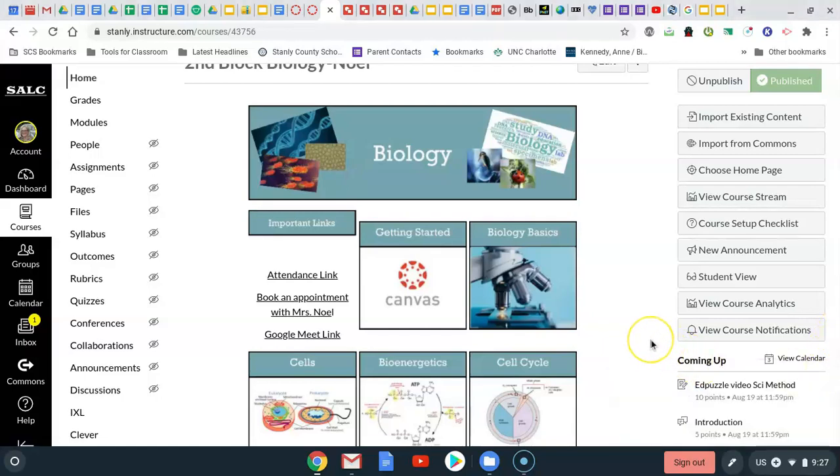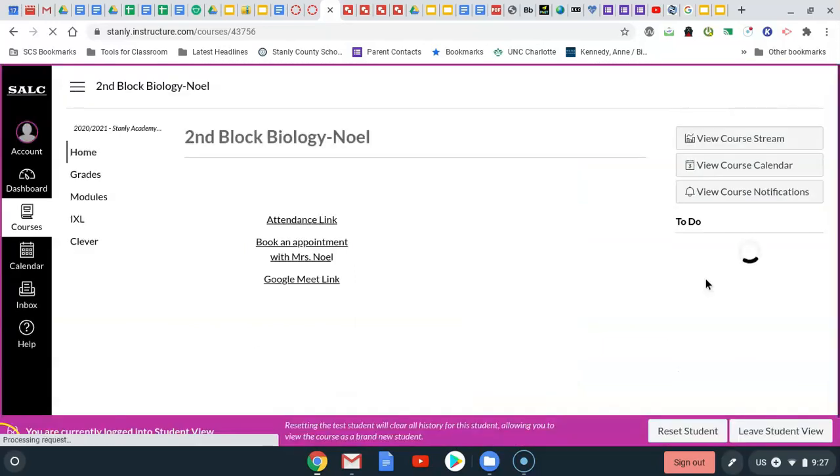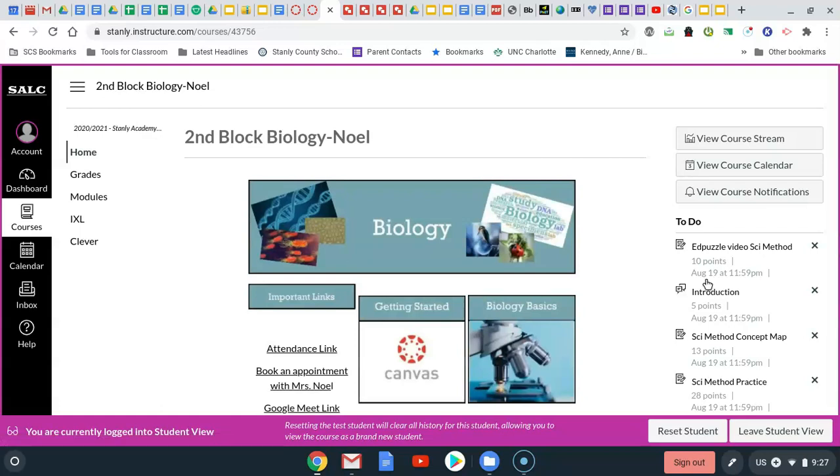All right, this is what your Canvas page will look like. I'm going to click over to Student View. Mine looks a little different. Yours should look like this, except it will not have the pink at the bottom, okay? This right here is important, okay?